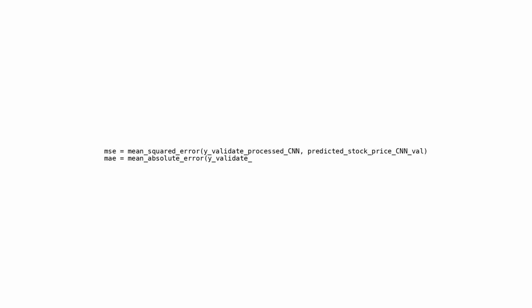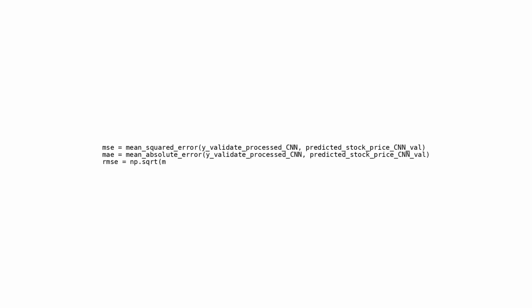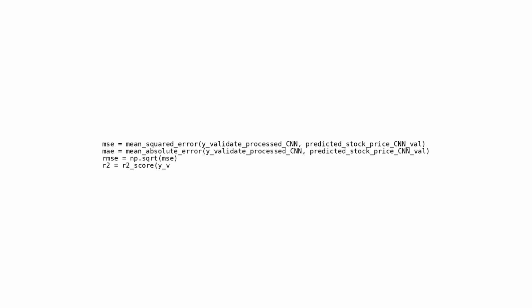This code is used to determine how well a machine learning model is predicting stock prices by calculating different evaluation metrics. These metrics help assess the performance of the model. Mean squared error (MSE) calculates the average of the squared differences between the actual and predicted values.